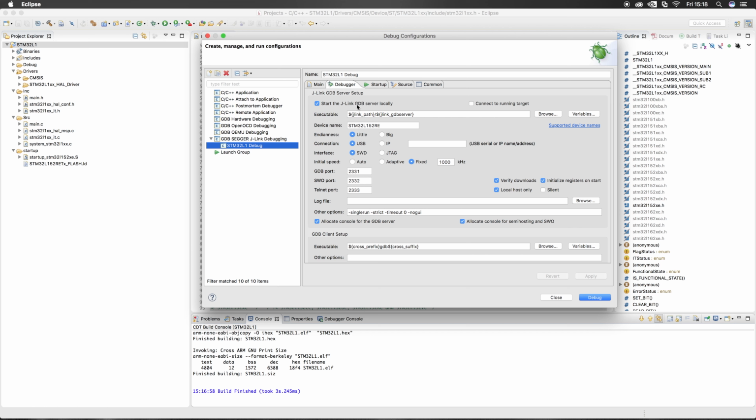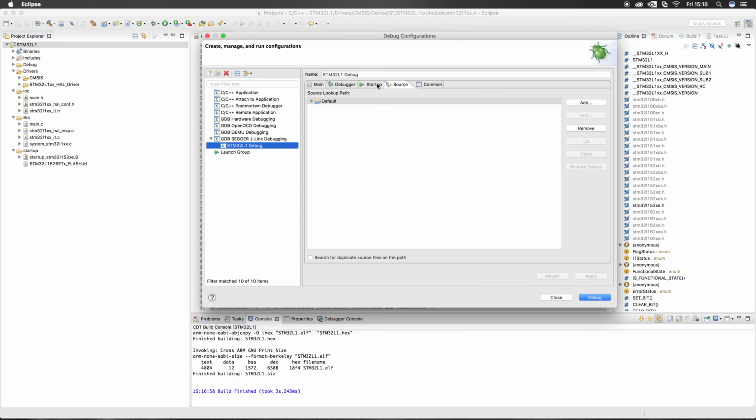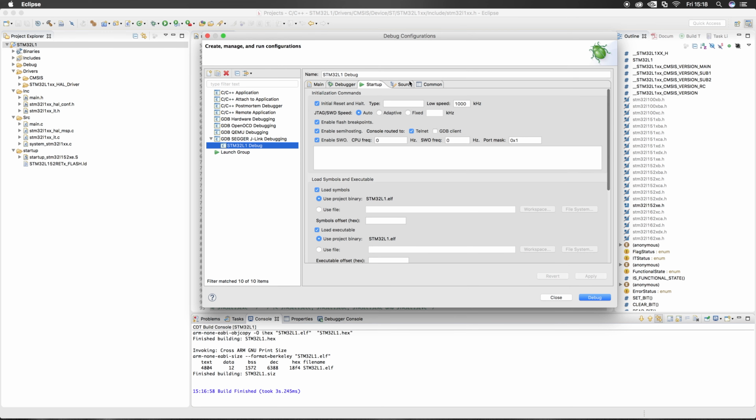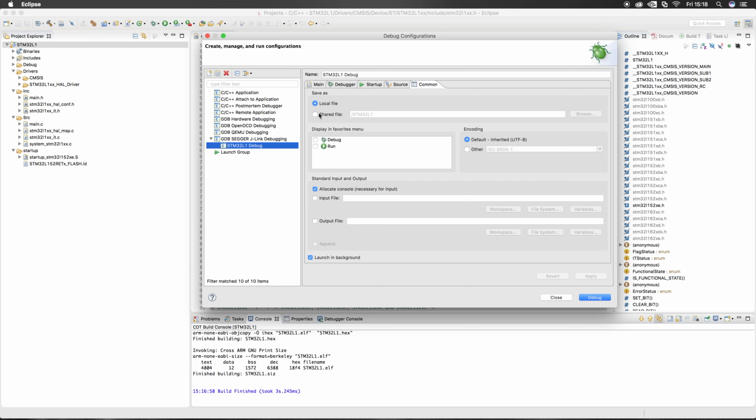There are some other settings specific to J-Link, and all the defaults are fine, so we don't have to worry about this. And that's fine as well. What I'd like to do over here is save the configuration in a shared file, so it's always available to me. So if I click apply, you will see our debug configuration file was generated over here.